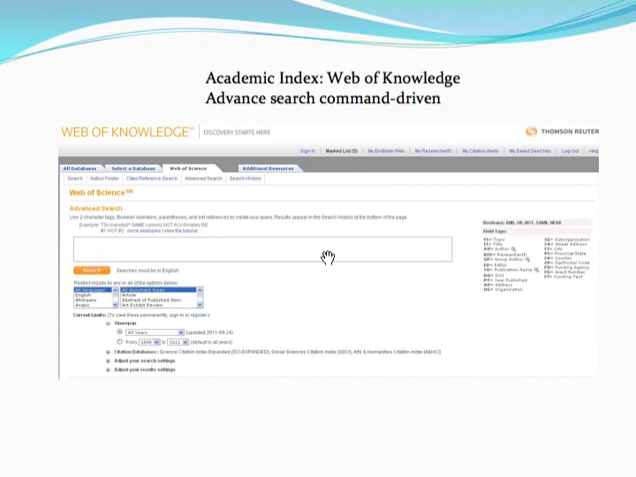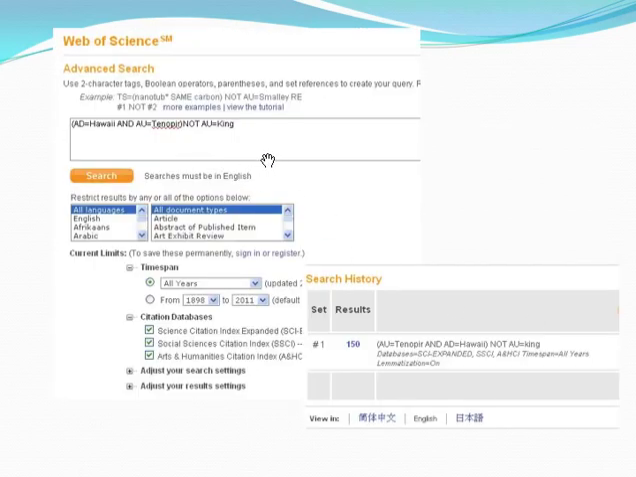Eventually, if you use a menu-driven search, you may get to the same point, but it will take you more steps. If you know very well how to write a syntax in a particular database, you become a power user. Here, I just did a simple search combining fields with a tag and a parenthesis. Address Hawaii and author Tenopir, not another author King. And I was able to retrieve 150 records.